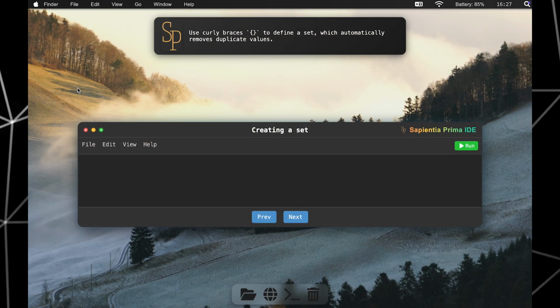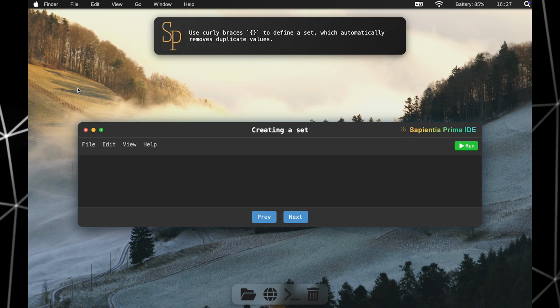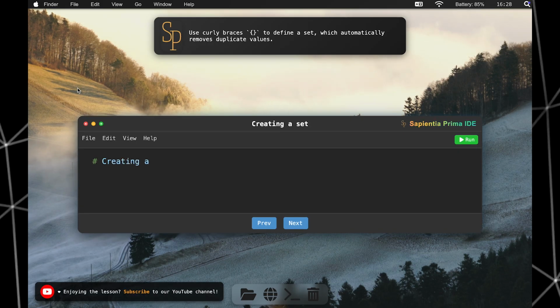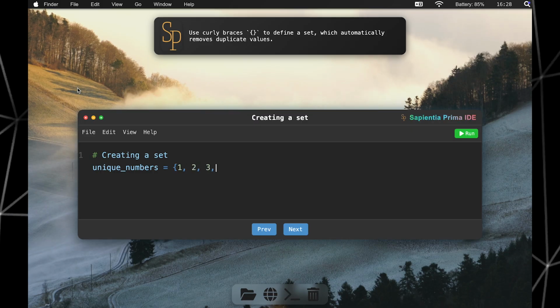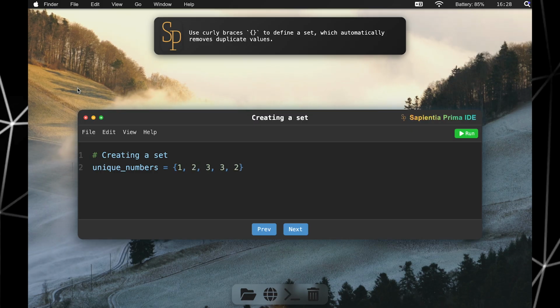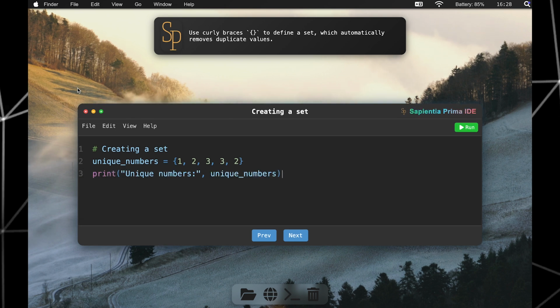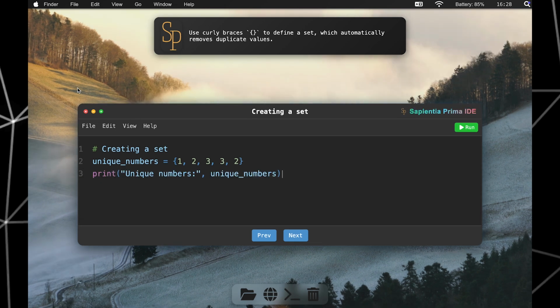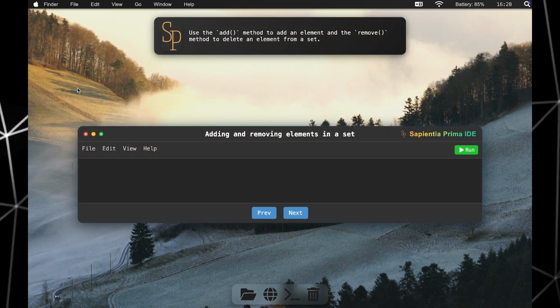We use curly braces to define a set, which automatically removes duplicate values. We define a set called unique numbers with the values 1, 2, 3, 3, and 2. Since sets automatically remove duplicates, only unique values remain. Using the print function, we display the set, which only consists of 1, 2, and 3.